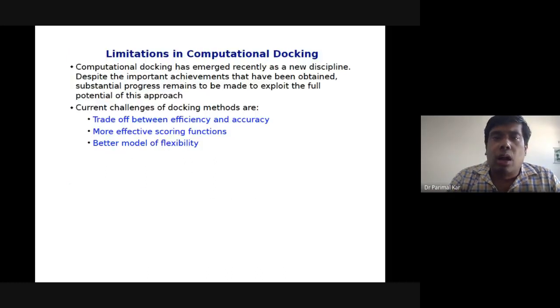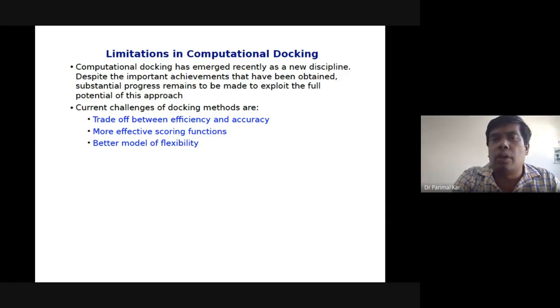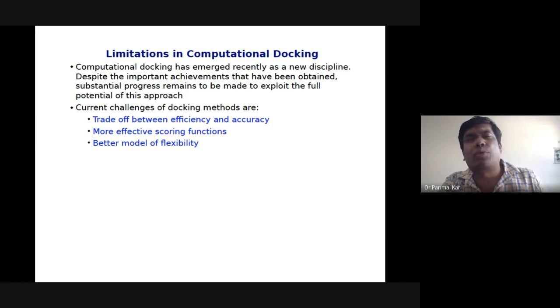Okay, so that's all. Just one more thing I would say, which I'm continuously telling you: computational docking is always about a trade-off between efficiency and accuracy. You require more effective scoring functions and better models of flexibility, because those are the limitations in molecular docking. And that's why molecular docking is not enough. You have to do MD simulations.